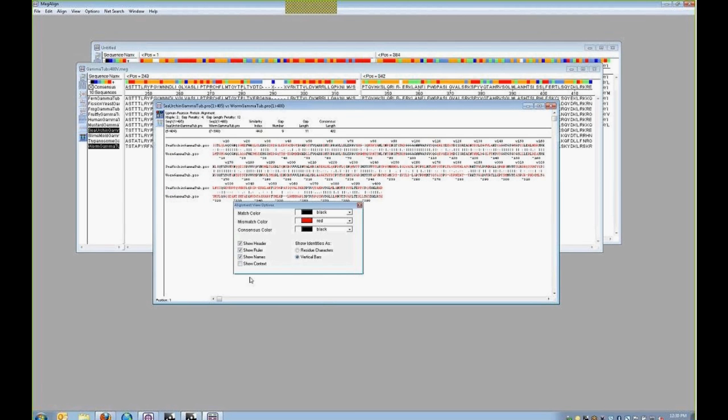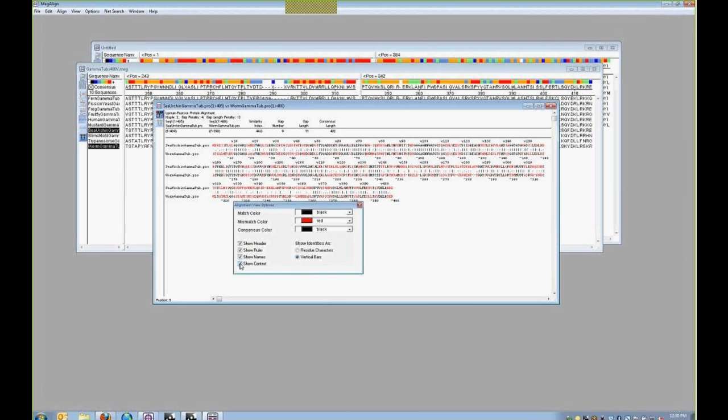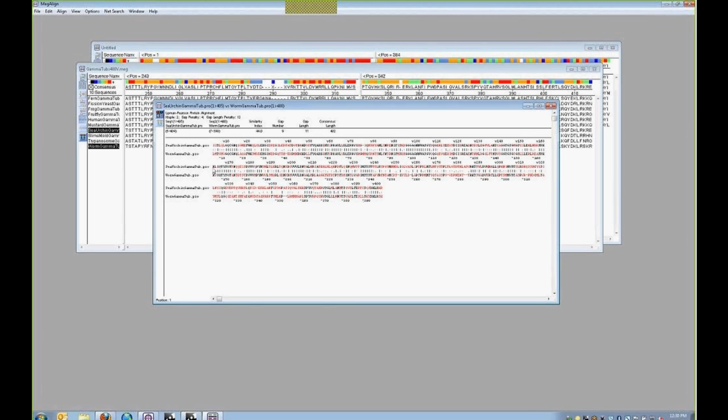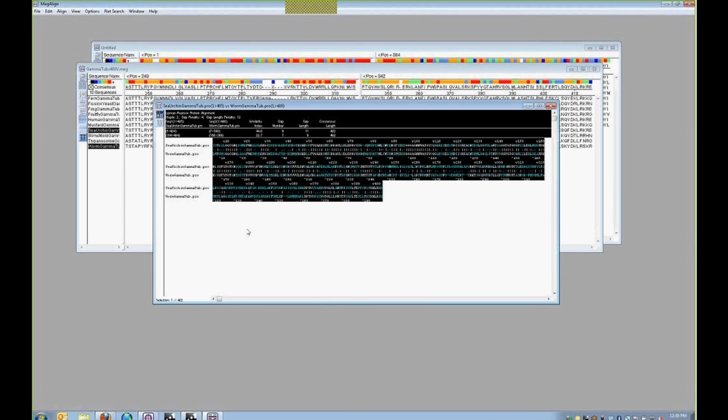I can also add names to the alignment. I can remove the header or the rulers. And I can also show context of the alignment. So if, for instance, you've just selected a section of your alignment, it will extend that selection so that you can see where those particular sequences are located within the overall alignment. And again, as with the phylogenetic tree and the alignment report, I can select this and put this into a Microsoft Word or PowerPoint document.